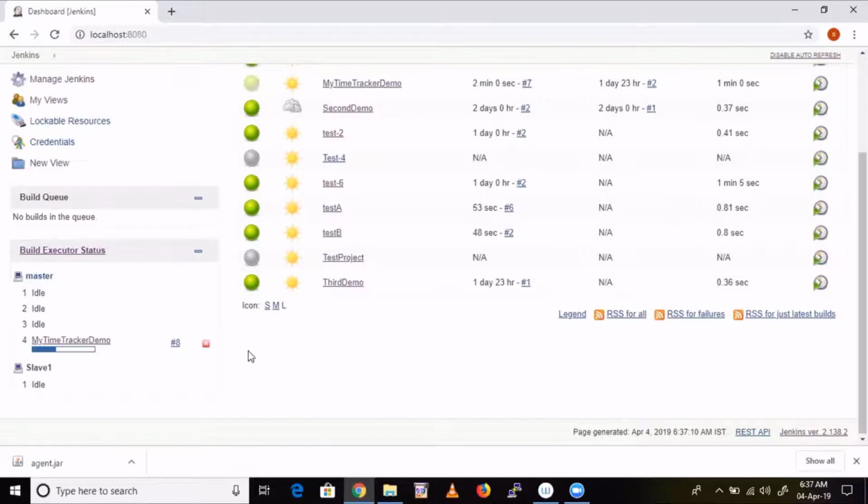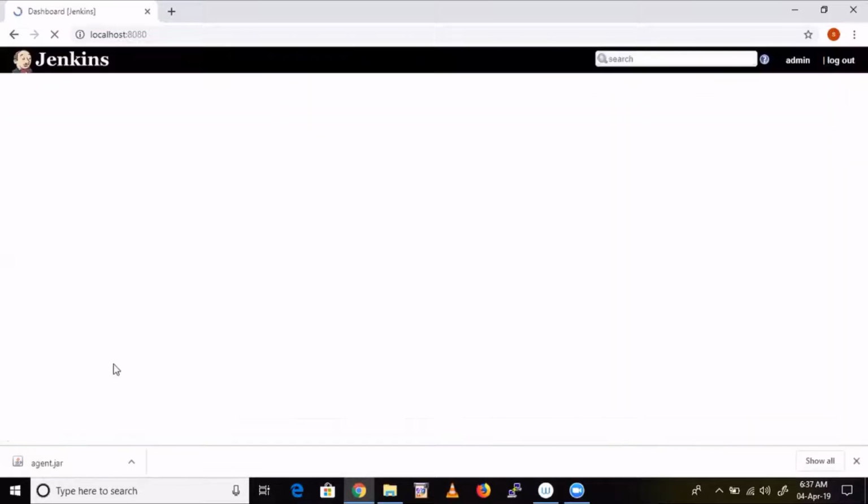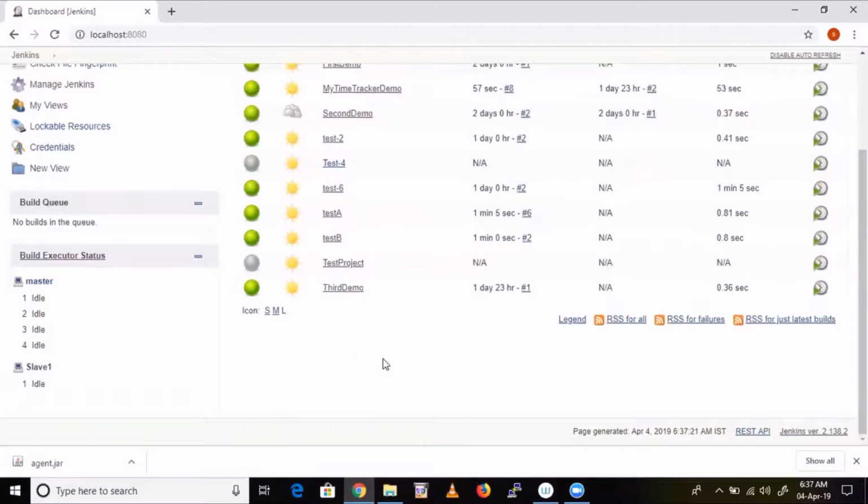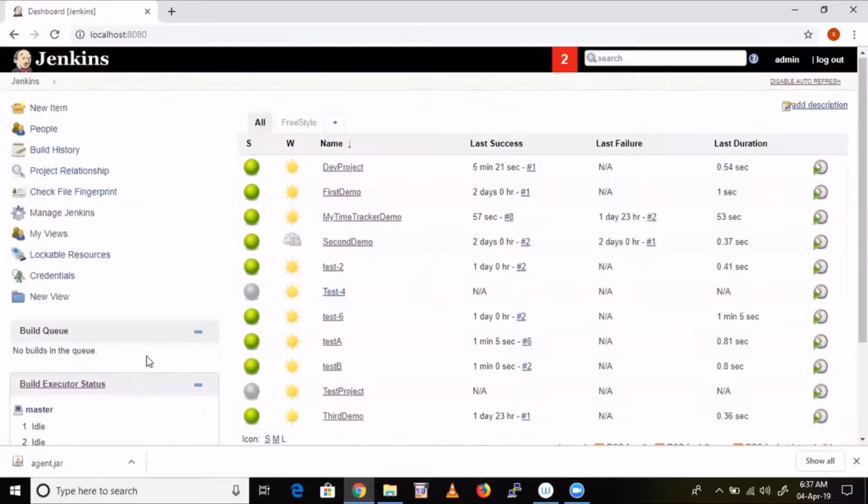See here, we have changed the number, therefore now you can see all 4. I mean, simultaneously master can take 4. Slave can take 1. Now what we do, we can restrict a particular job to be executed in the slave. How can we do that? So go to that particular slave, go to manage Jenkins.